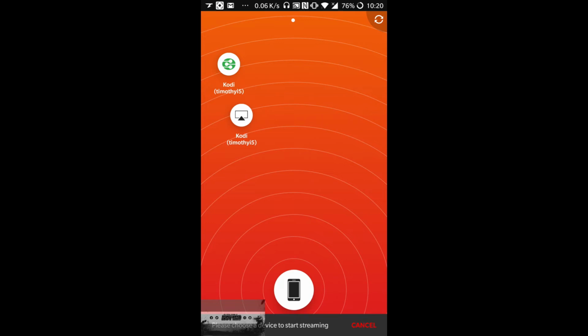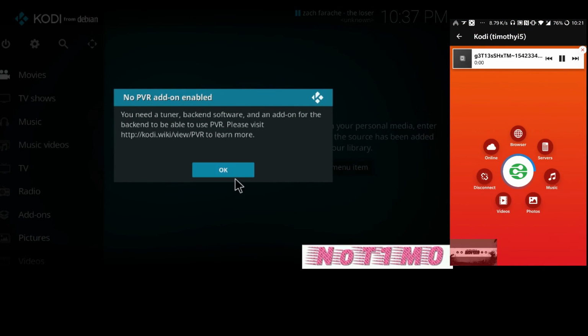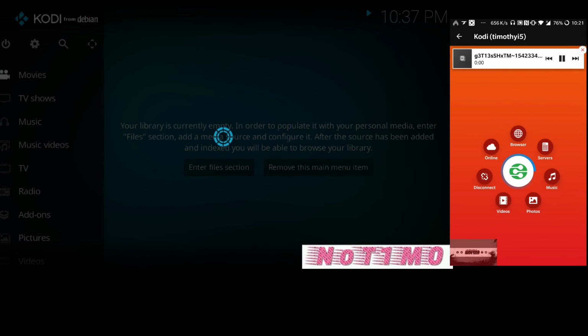So if you go up here into settings, so it provides name is Kodi, and as you can see here, it's under the name Kodi. Now we tap on the green one, right? Now as you can see, it should be playing. Good.